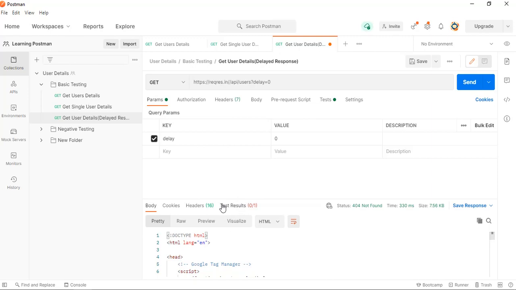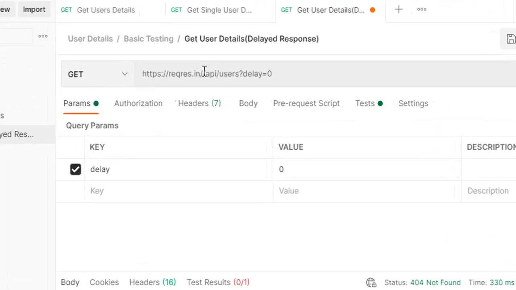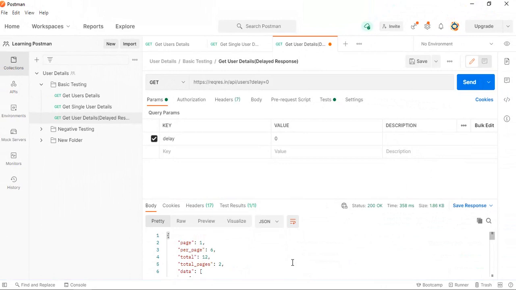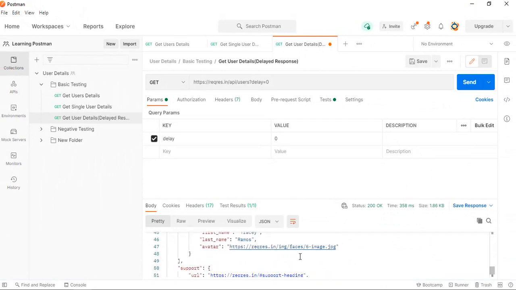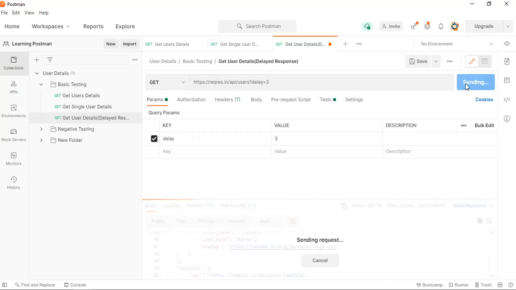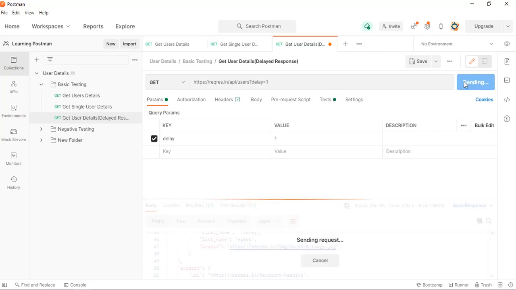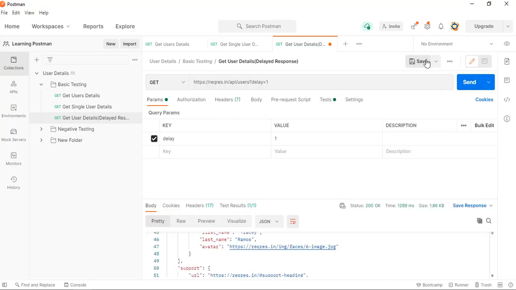We got, am I making any mistake? Yes, some mistake is there. I added a double forward slash. Let me correct it, and here we are getting the response very quickly. If I add 3, then we will see the response is delayed by 3 seconds. See here, we can see. All right, so this is working perfectly. So let me keep it 1. Okay, all right, let me save.